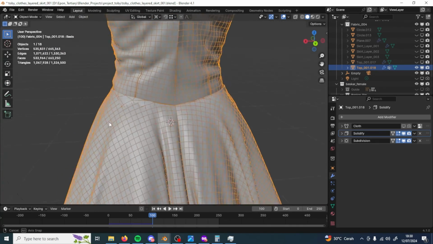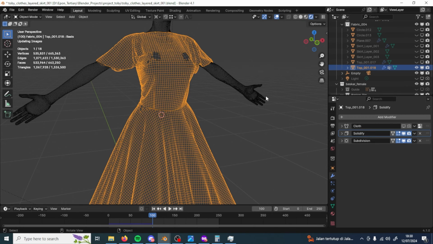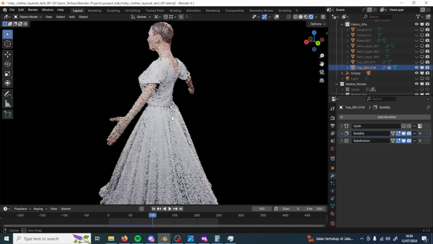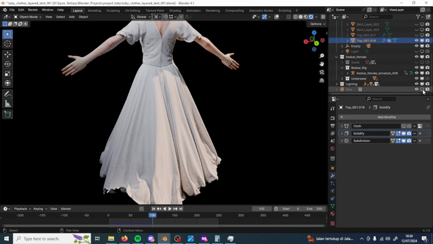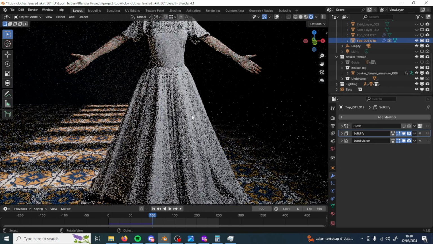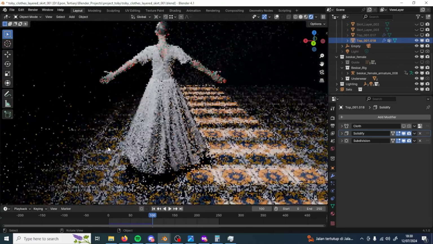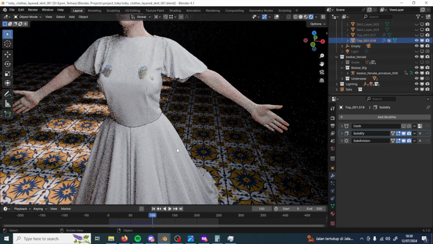So this is what we got right now. Let's turn on our shading. Okay, that's how it looks. It's very good. If you want to make a white dress, probably this is the only thing that you need. However, I'm gonna add a little bit of a sparkle to this.